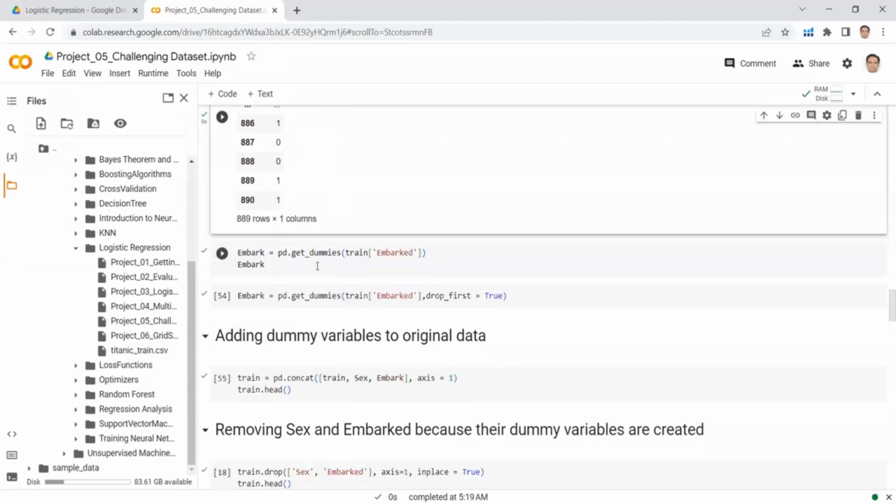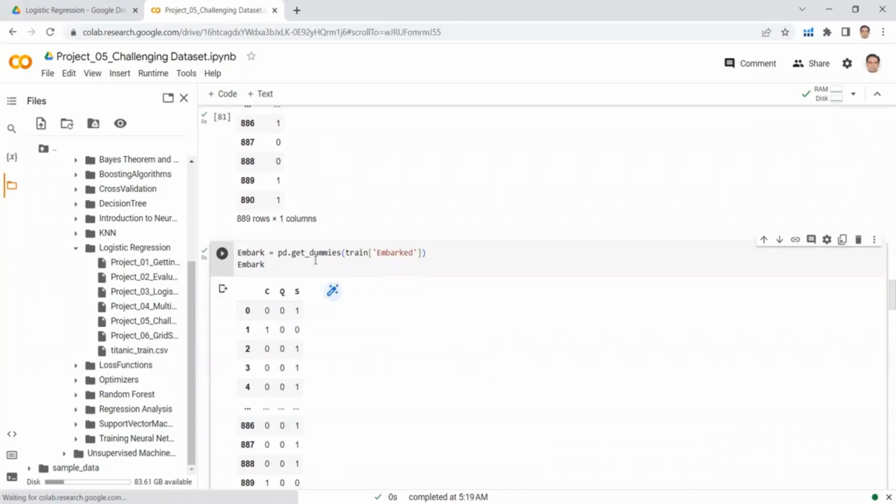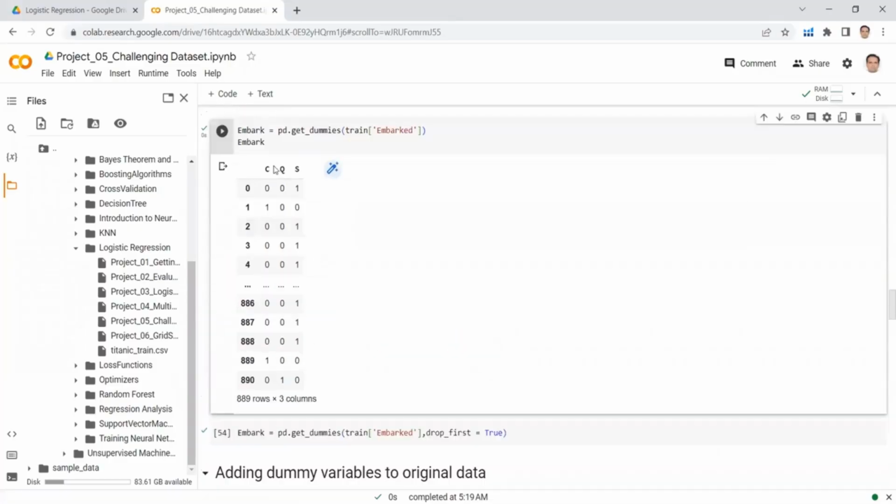Similarly, we can do this for embarked as well. When we create the dummy variables, we can see that we have so many dummy variables: C, Q, and S. The problem with those dummy variables is that all the values in those columns are 0 and 1.